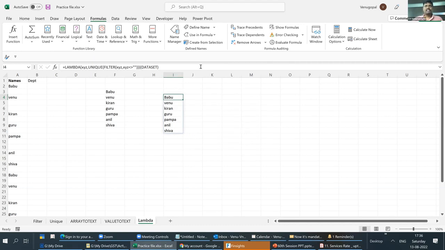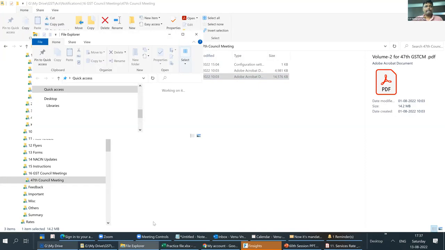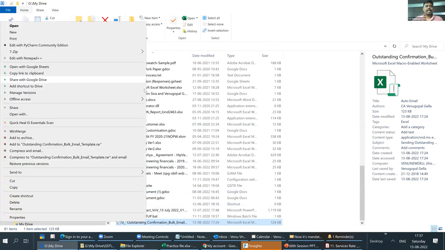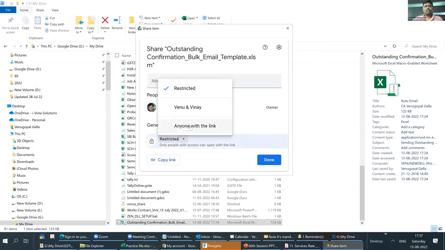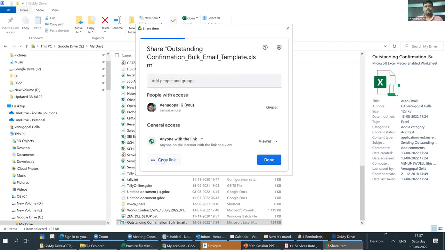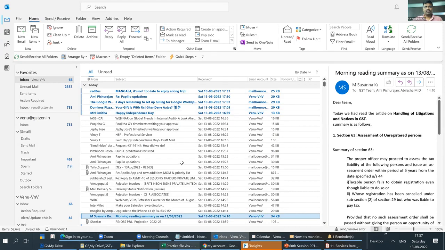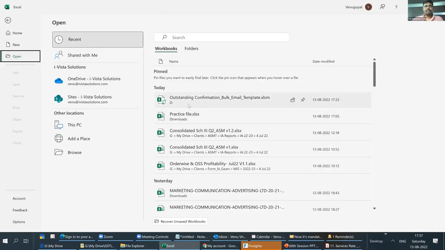Right. So the next thing coming on, there is a file which I will share with you. Yeah, here it is. Anyway, I'll explain it to you. You will be able to use this automatically for sending emails. Let me close this. Let me open the mail. It's an outstanding.